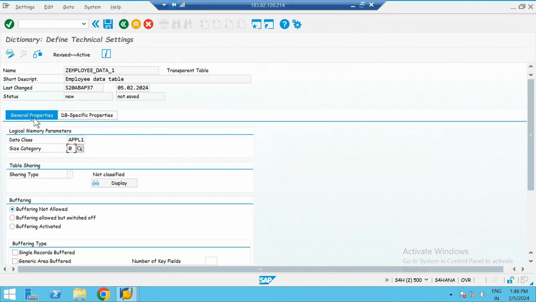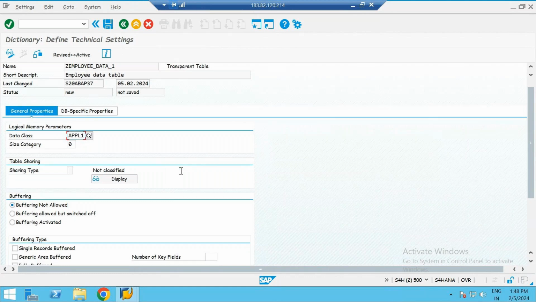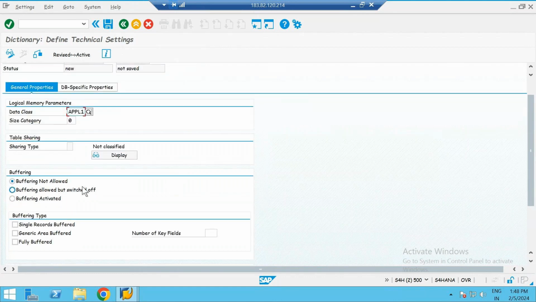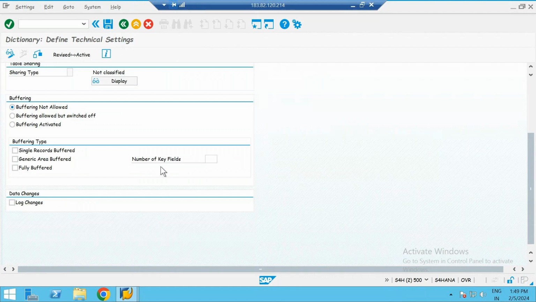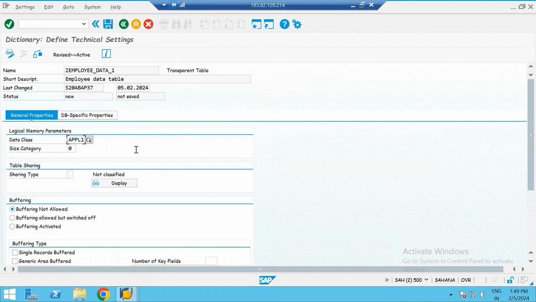So these are all the general properties. What we fill in the general properties first: data class, that is APPL1 or anything 0, 1, 2, 3, depending on the data that your functional team will tell you. Then size category, by default we should make it 0. Buffering not allowed. Ignore the other things. So these are the normal values that we have to mandatorily give. After giving it, click on check.